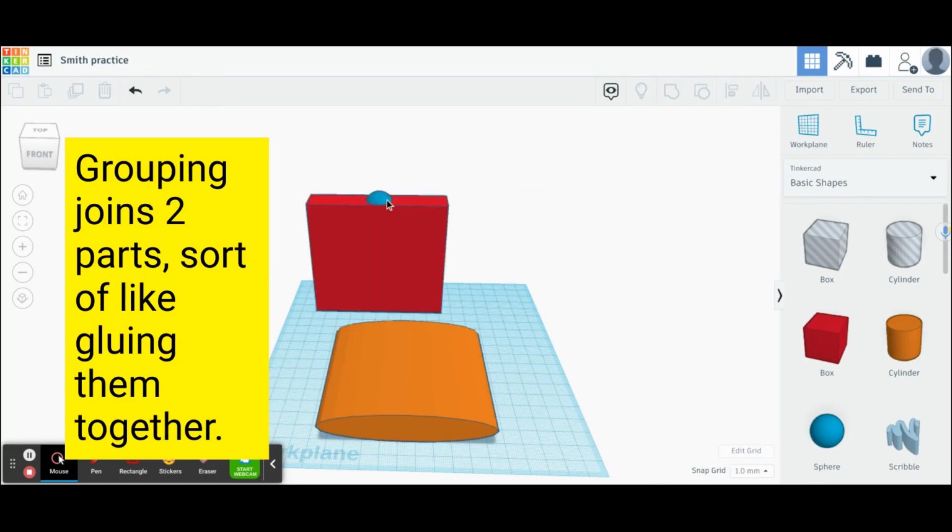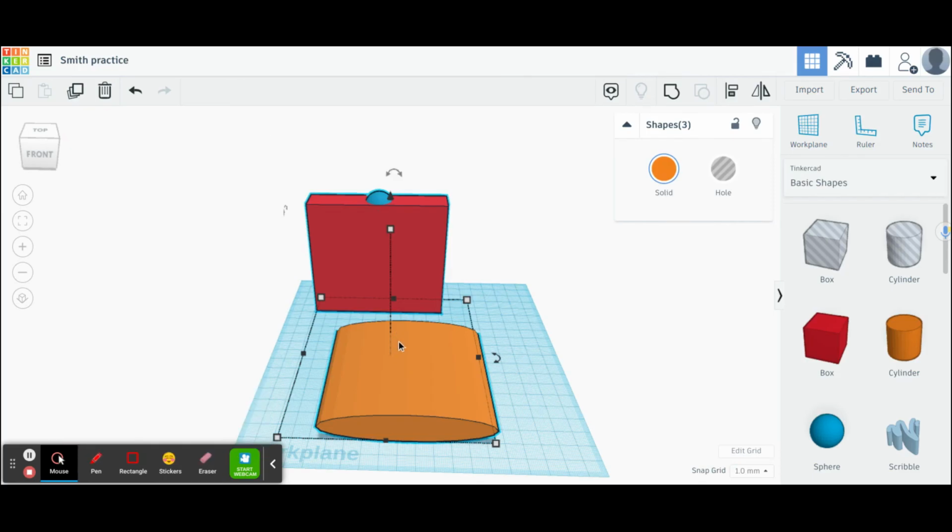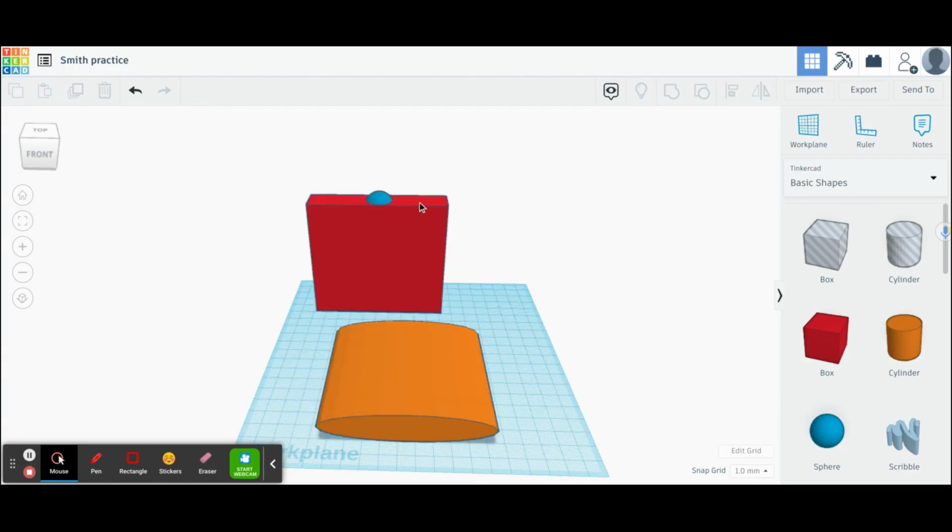I find that using the Shift option is better because you're more accurate. If you accidentally draw your box around more than the objects that you actually want to group, you might accidentally group, for example, this cylinder with your red box. So I always like to click on one of the objects I want to group, hold down Shift, and then click all of the other objects I want to group with it.